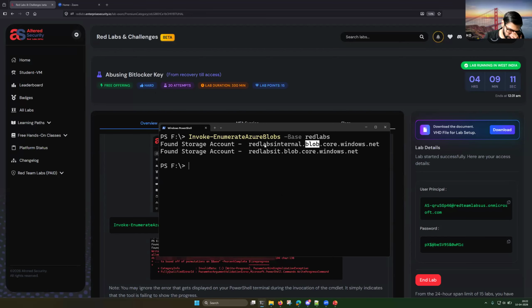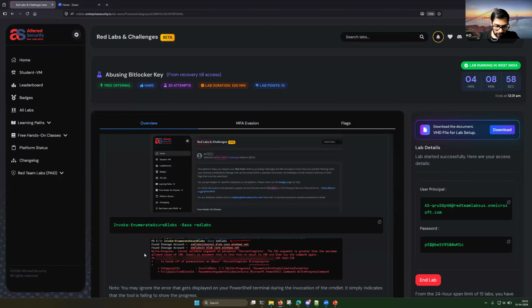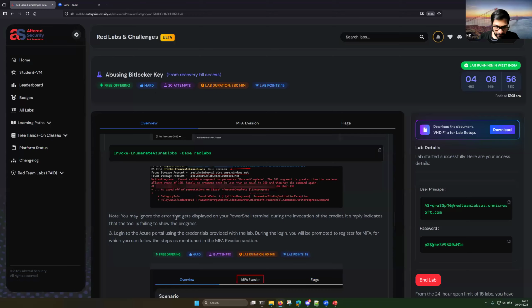Okay. So, because we are using blobs from the MicroBurst tool, we are getting this in the URI. Sometimes the tool displays an error, sometimes it doesn't. Even if you see this, do not worry. It's okay. It is simply failing to show the overall progress. But in the end, it will showcase the storage accounts. So you don't worry about that.